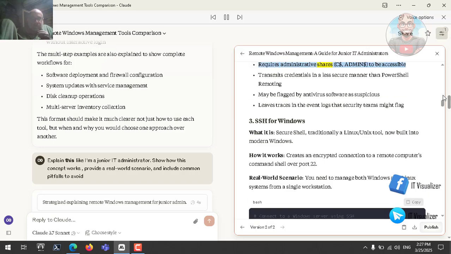Common pitfalls. Requires administrative shares, ADMIN$, to be accessible. Transmits credentials in a less secure manner than PowerShell remoting. May be flagged by antivirus software as suspicious. Leaves traces in the event logs that security teams might flag.